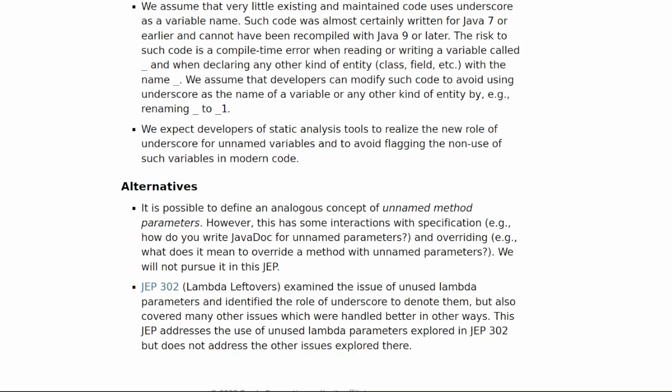Alternatives. 1. It is possible to define an analogous concept of unnamed method parameters. However, this has some interactions with specification. For example, how do you write Javadoc for unnamed parameters? And overriding, for example, what does it mean to override a method with unnamed parameters? We will not pursue it in this JEP.